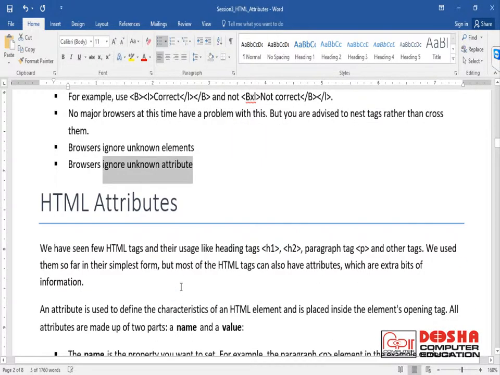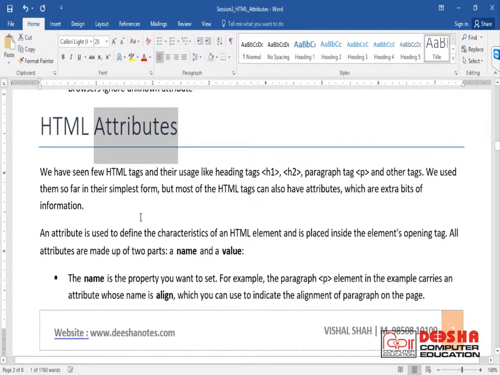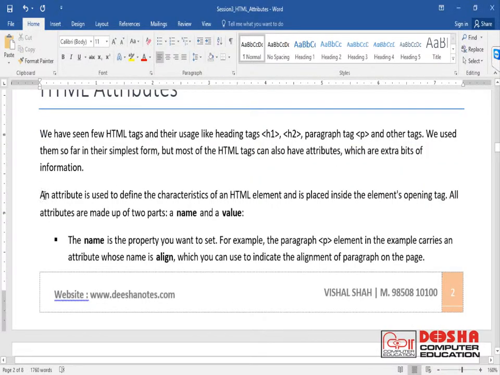What are attributes actually? Attributes are used to modify the appearance of the element. They are used to enhance the element, for formatting purposes. We have seen some HTML tags before, like h1, h2, and paragraph tags. The attribute can be used to define the characteristics of an HTML element. Every attribute has two parts, attribute name and attribute value. The name means the property that you want to set.